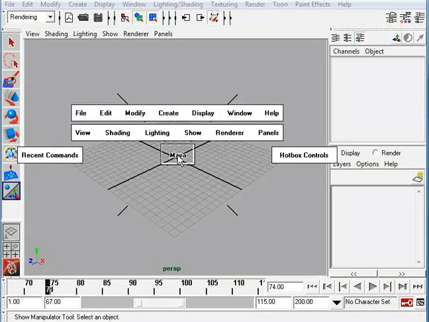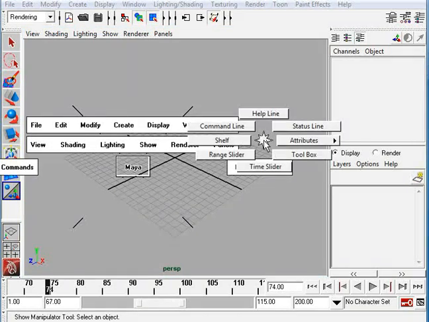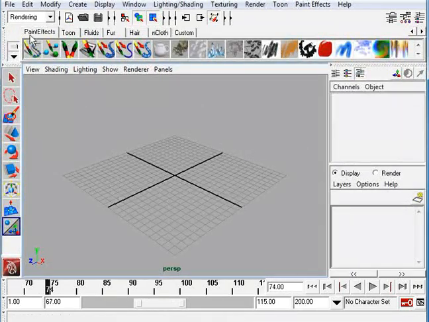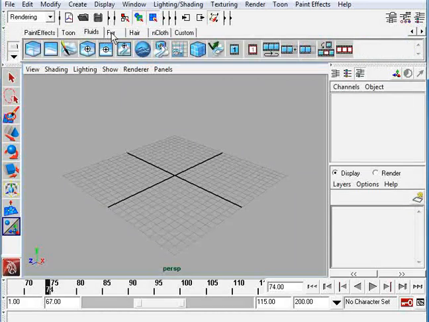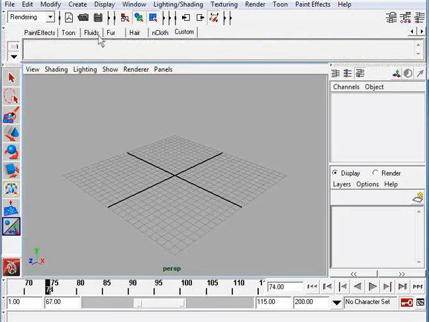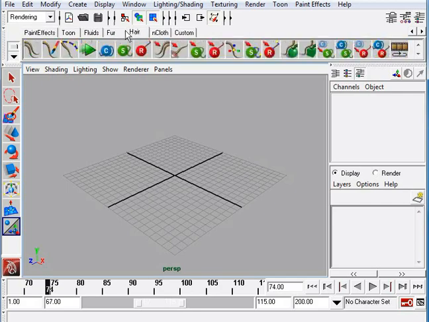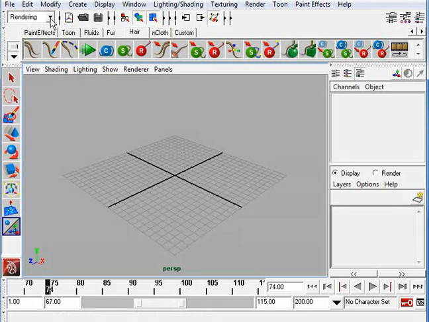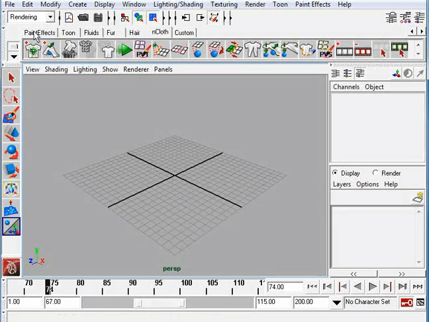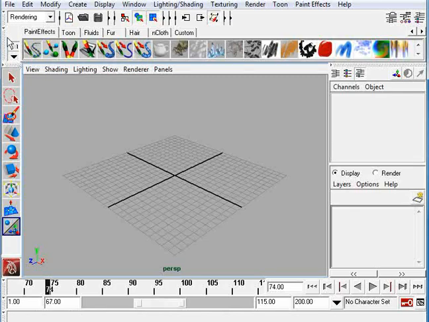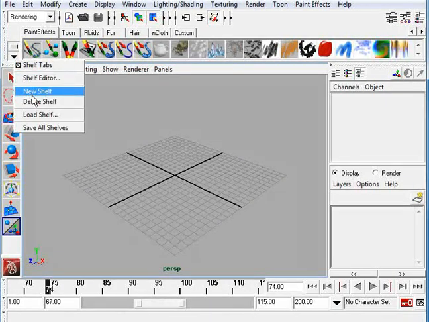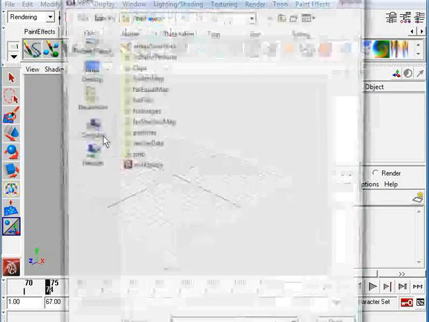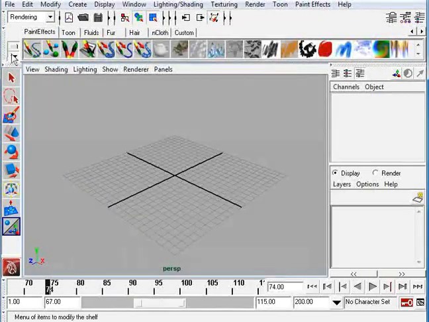For example, I'm going to go to my hotbox, come over here, and I'm going to open up the shelf. So we see here's our shelf. We have lots of different shelves that we can have set up. You see we have fur and hair and all kinds of stuff. Cloth, paint effects. This little guy over here, we can actually go into our shelf editor. We can load a particular shelf. Not going to get into that right now.